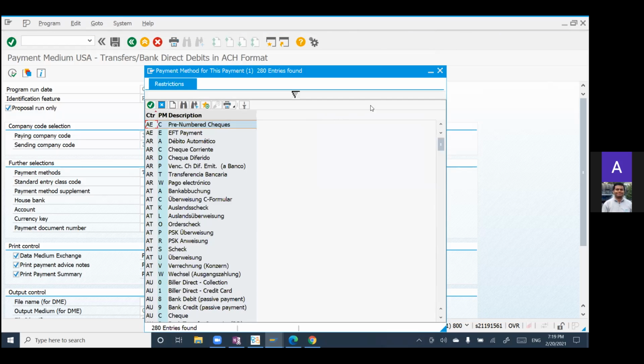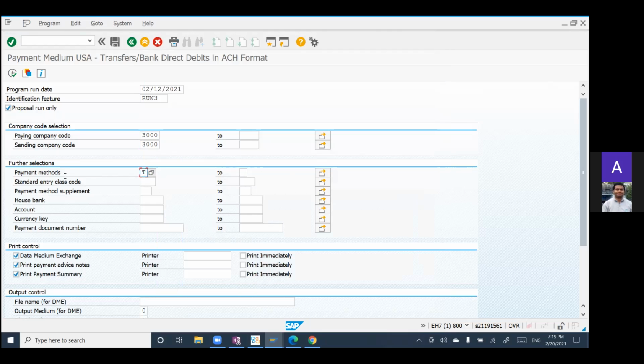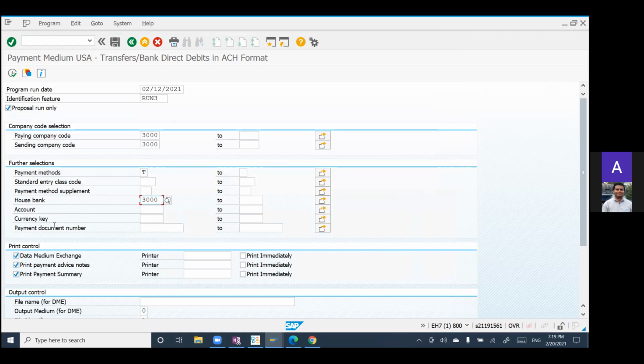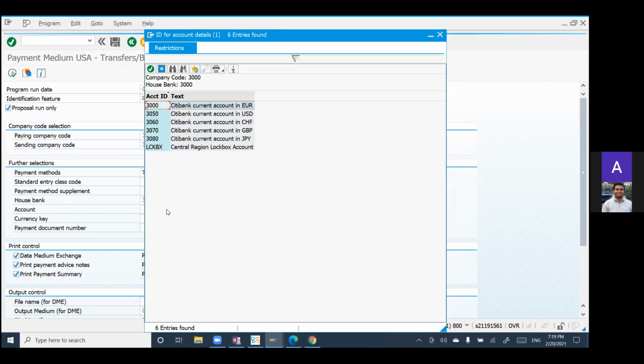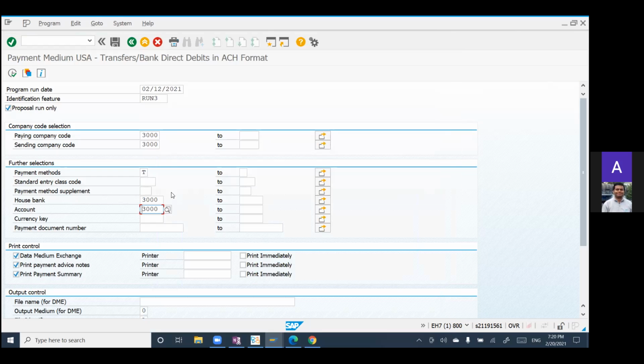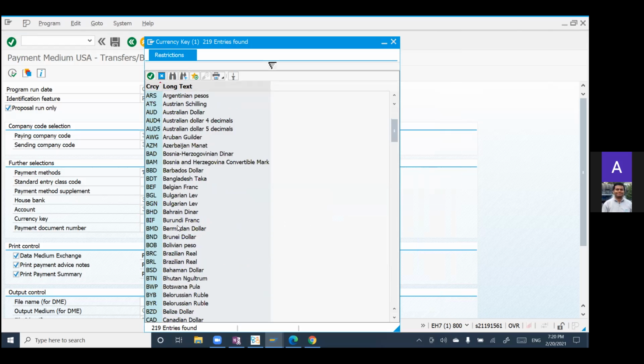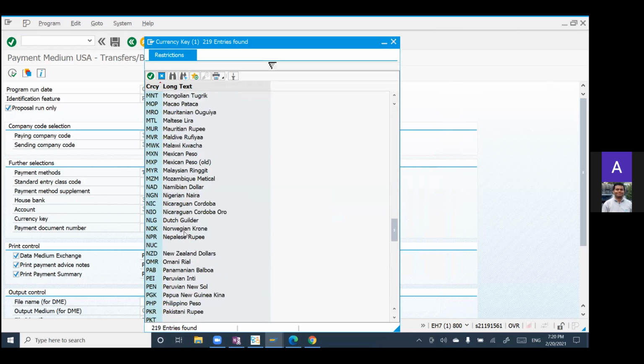Similarly, the next selection is the mode of transfer, like your payment method, mostly digital payment these days. And the remaining things like your house bank account. Your organization must have some house bank configured, and FICO will configure that and will know the house bank number. The bank type can be Citibank or anything, and the account details, like current account. The currency key will be your specific US dollar, so you will be selecting USD here.